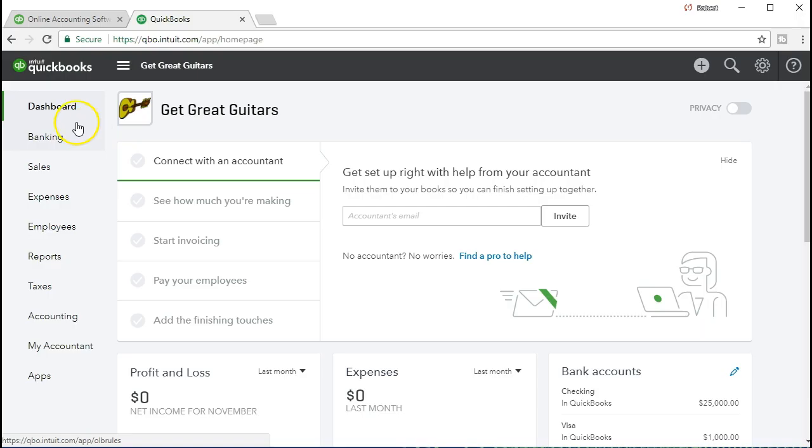We are on the dashboard for QuickBooks Online. We're continuing with the Get Great Guitars problem. If you've been working along with us, that's great. If not, that's okay. We're going to be entering deposits into the register for the owner putting a deposit into the company and for a loan to the company.